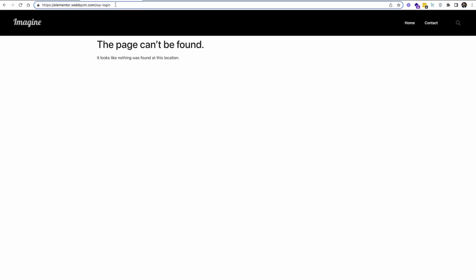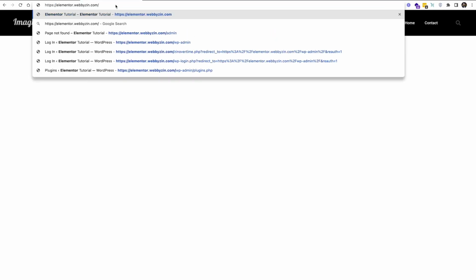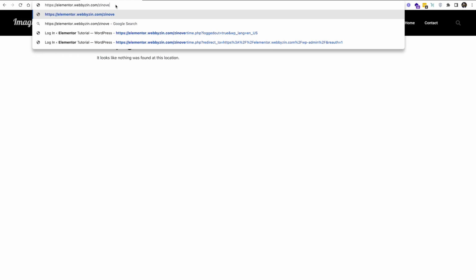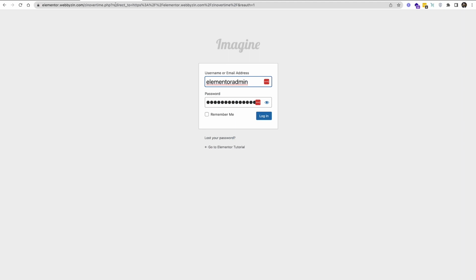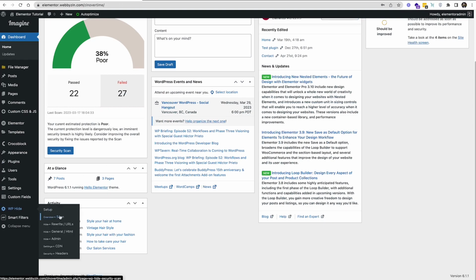So let's try to log in with the name we changed, Zin Overtime. Yes, and we go to the login WP here. That is a simple thing that puts more security on the website, because with normal WordPress, if they just type admin, it will go to the WP login here. So let's log in again. That is the WP Hide and Admin.